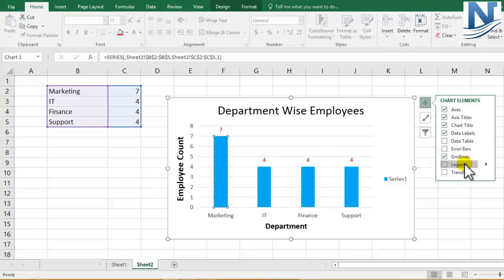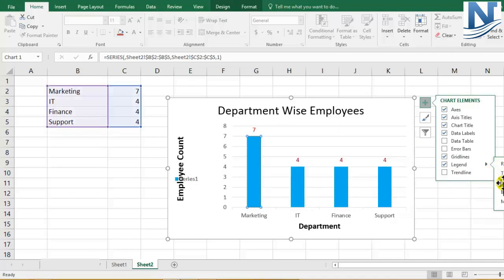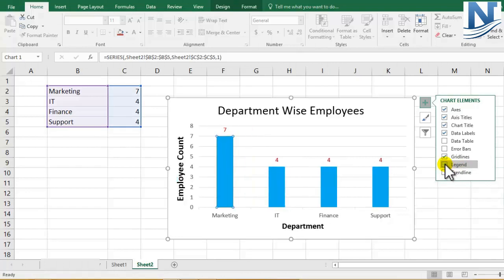Clicking on legend. Now legend is the series of data. I'll just click on legend. This is a series of data which is present over here. Again, legend comes with different things. It can be right, it can be top. You can see the series is changing. It can be left. Okay, for us, legend is not useful. I'm not using it.